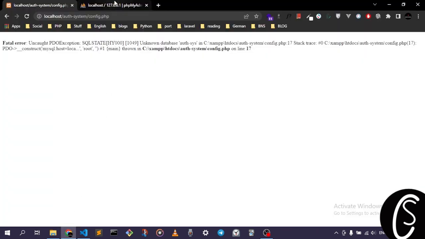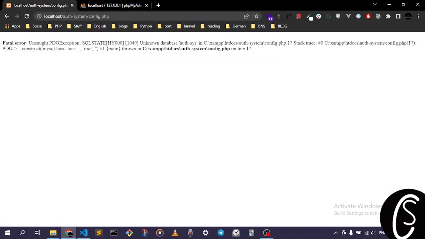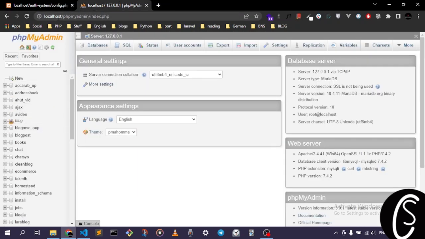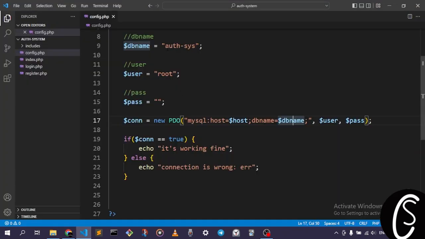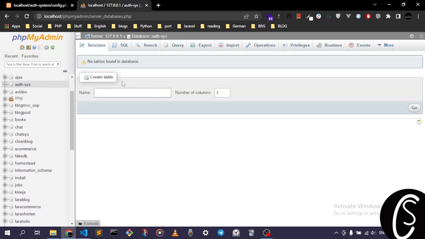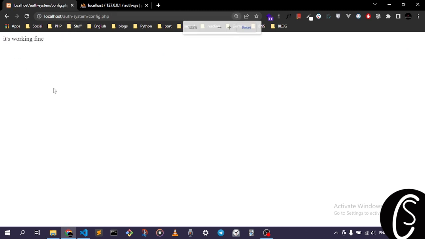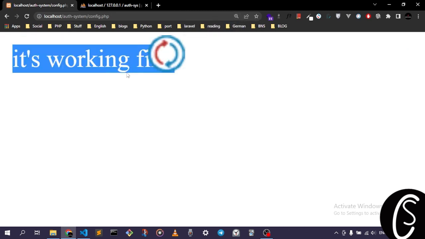If you go to phpMyAdmin that we already installed, it comes integrated with XAMPP. Just go to localhost/phpmyadmin/index.php, and we can now create our own database. We can go down here and click create, and this is how we create our own database. It's extremely easy. Now if you refresh this, you can see it's working fine. If you don't see it, here it is. So the database connection is working perfectly.